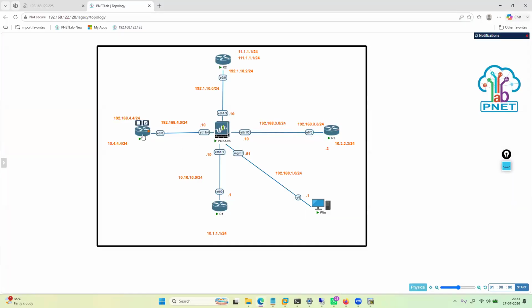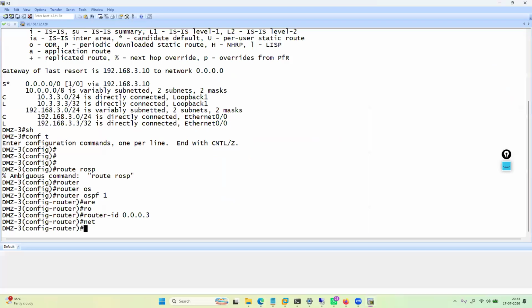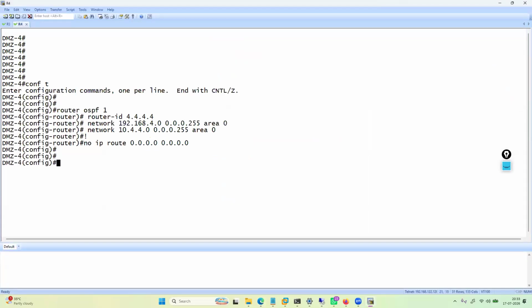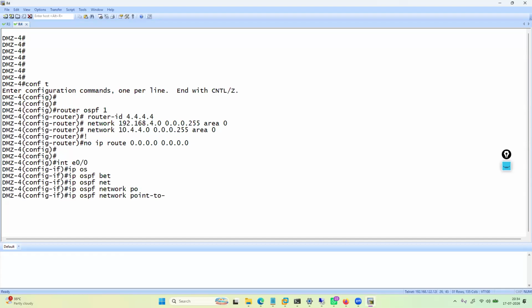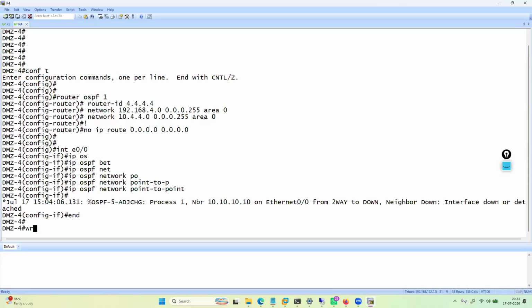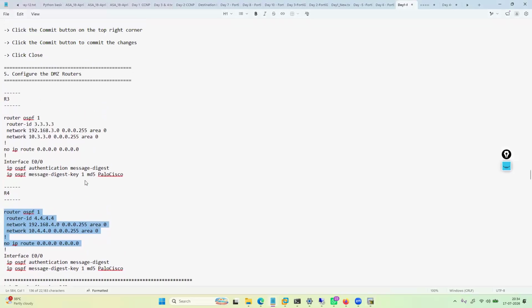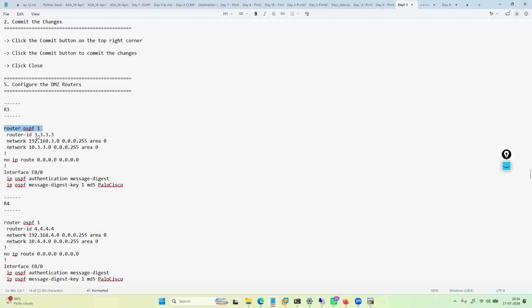I'll be saving it now because I'm not sure whether I saved it or not. It should be interface E0/0, IP OSPF network point-to-point. One done. Let's go on.